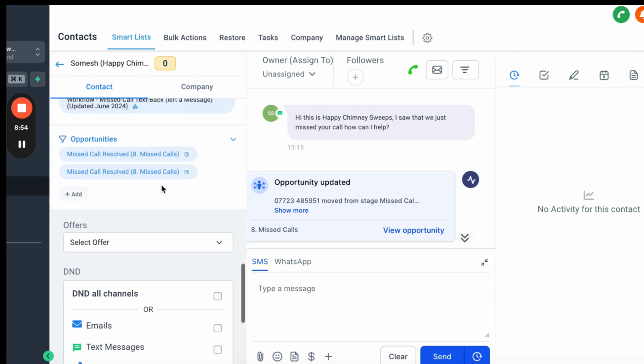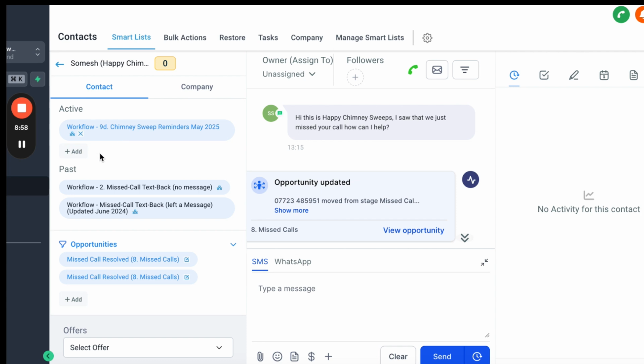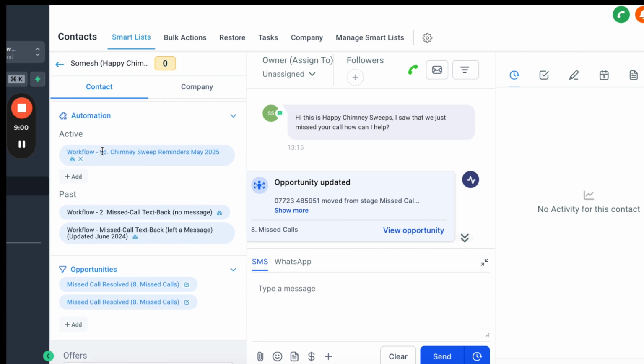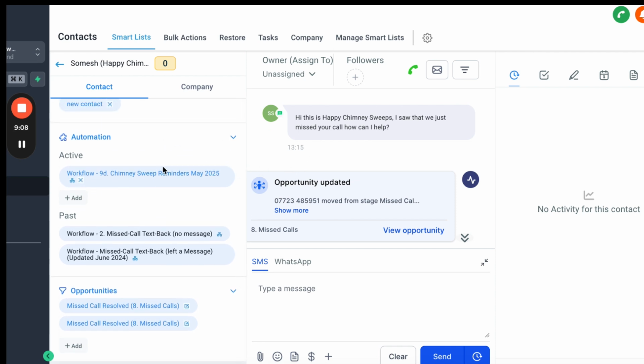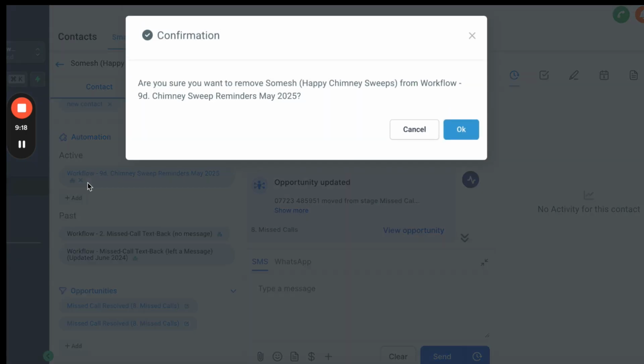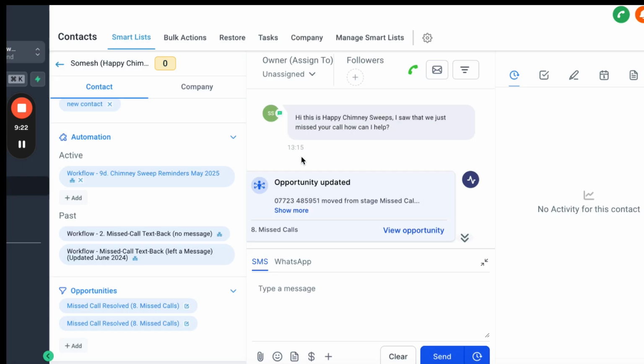So I'm going to scroll down, and these are the workflows that the customer's actually been through. So you can see it right now. This customer's active in Chimney Sweep Reminders May 2025. So say for example, I've been notified that the customer has been sent a reminder by email, and then I don't want to send them again. I don't want them to keep on going through the automation. All I need to do is come over here, and I just can close that down. It's going to say, are you sure you want to remove this person from the workflow? And then I'll just remove them like that.